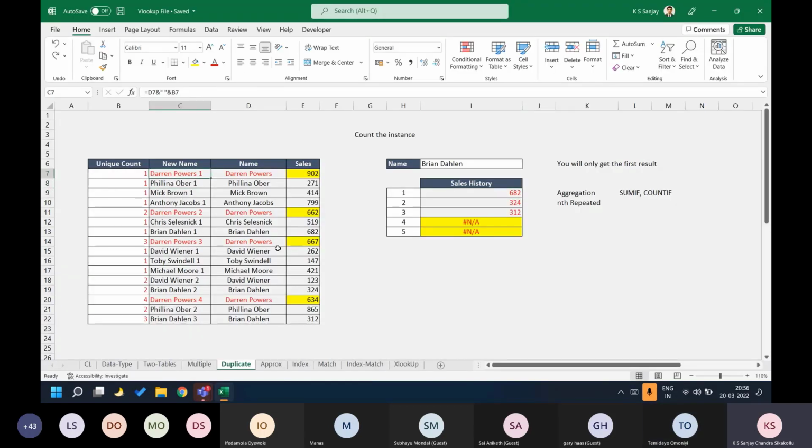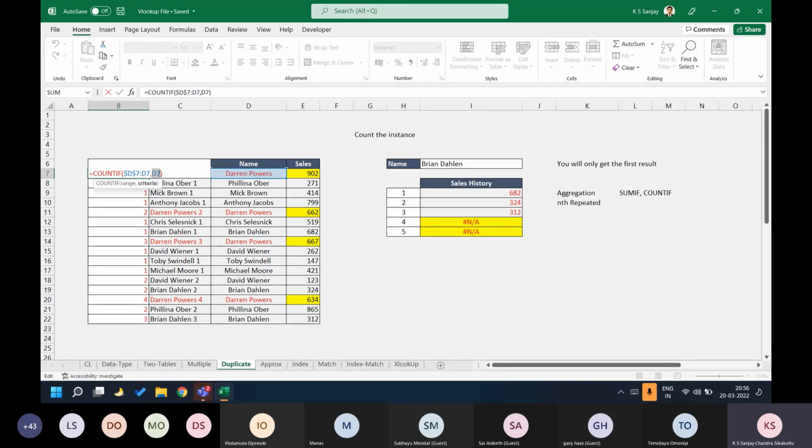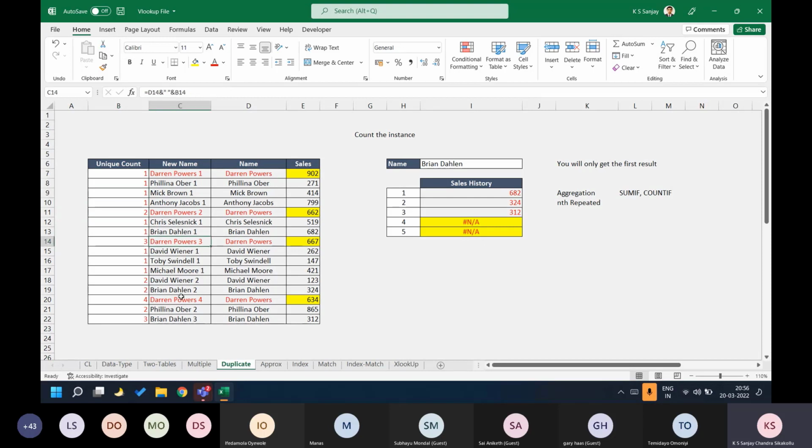See, the reason it is searching for others is that we are not actually searching only for Darren Powers. First the criteria is Darren Powers. In the second cell, the criteria is Filina. In the third cell, it is Mick Brown. So it keeps on changing, right? The criteria will keep on changing. It actually searches for every single name. That is the beauty of this formula. It doesn't just search for Darren Powers. It searches for every name. So it searches for Darren Powers, it searches for David, it will search for Filina. And that is the reason I showed this, because this is a scalable solution. This is not limited to one entry. For every entry, you can come up with the solution.